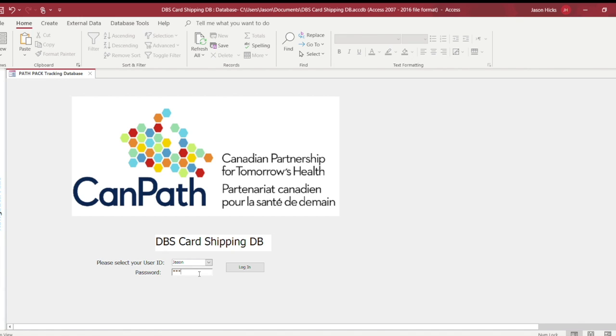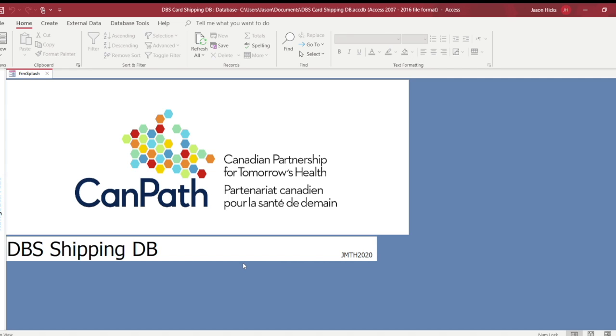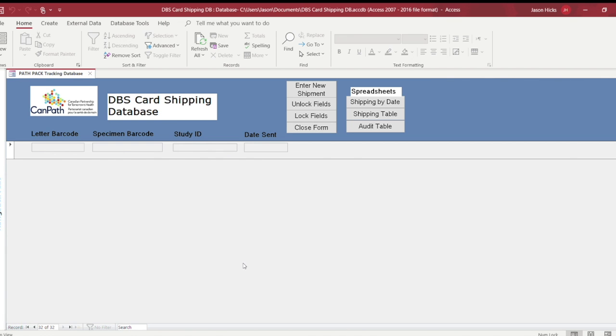I should say that this database can run on a network drive. Just remember that it probably won't support multiple users, so one person should be scanning in barcodes, not multiple people using the same database across the network. Access doesn't really support that very well.